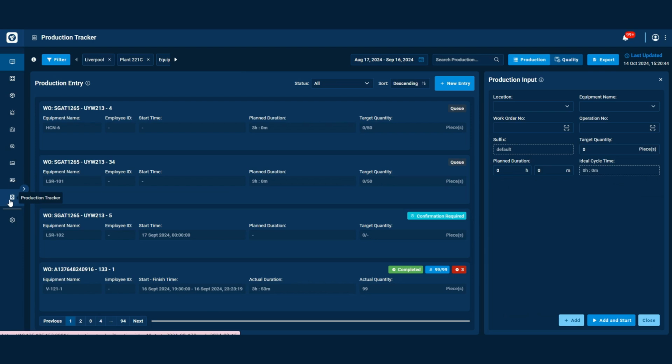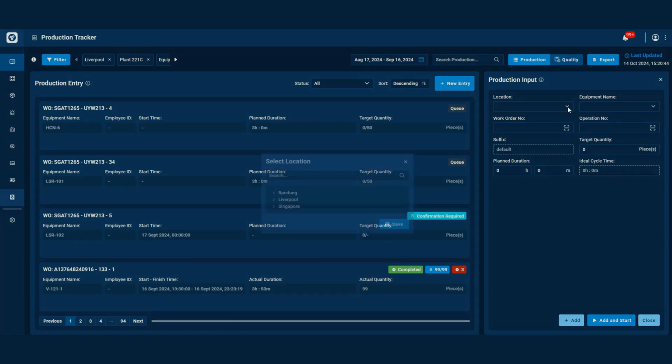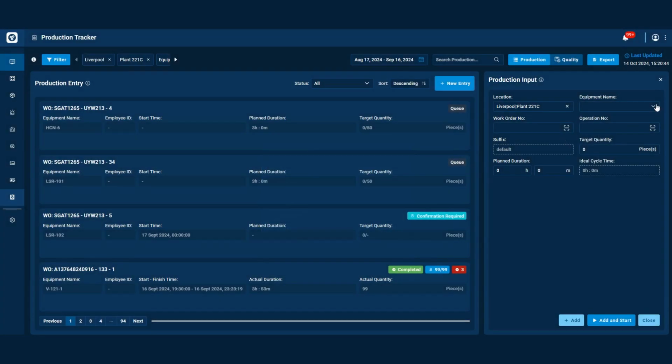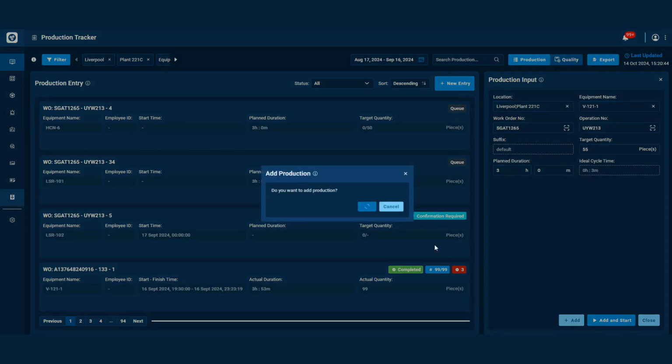She uses the production tracker to create her next production plan. Selecting a location, equipment name, entering a work order number, followed by an operation number. She enters the target quantity, along with the planned duration. And from these inputs, the ideal cycle time can be calculated.